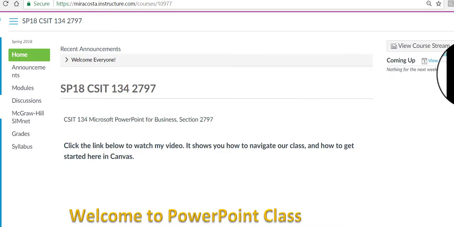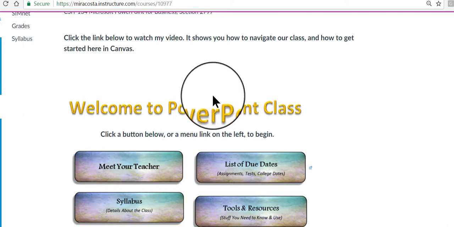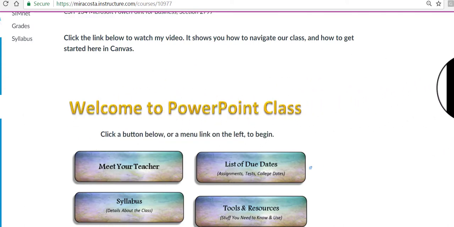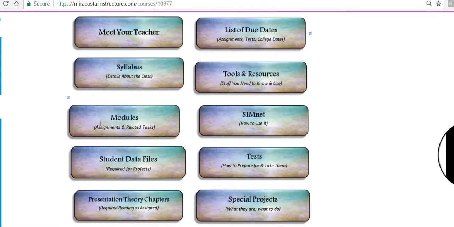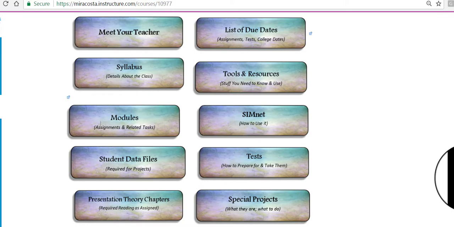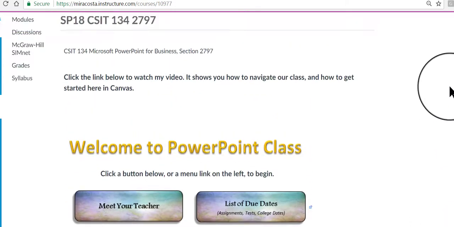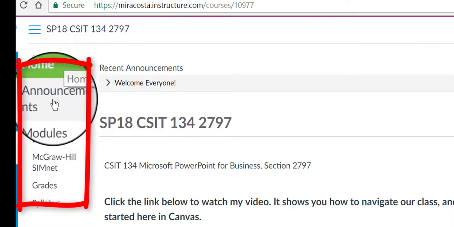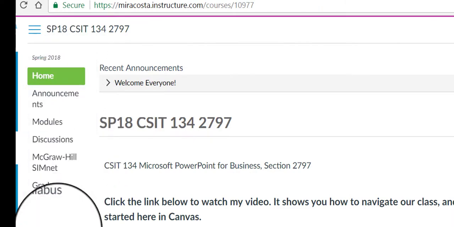Once you're on the home page for our class, this is what it looks like. You'll see this yellow banner that says Welcome to PowerPoint class, and if you keep scrolling the page up, you'll see a bunch of different multicolored buttons that I created that take you to different parts of Canvas. At the same time, you have a menu list on the left-hand side. All of these menus are clickable as well.